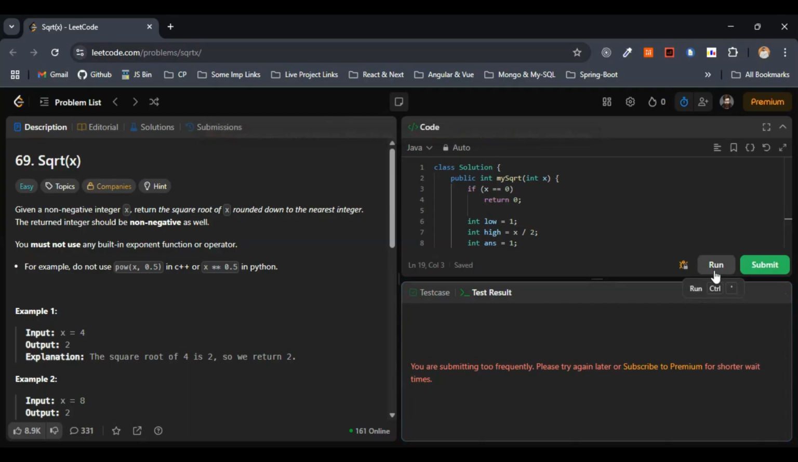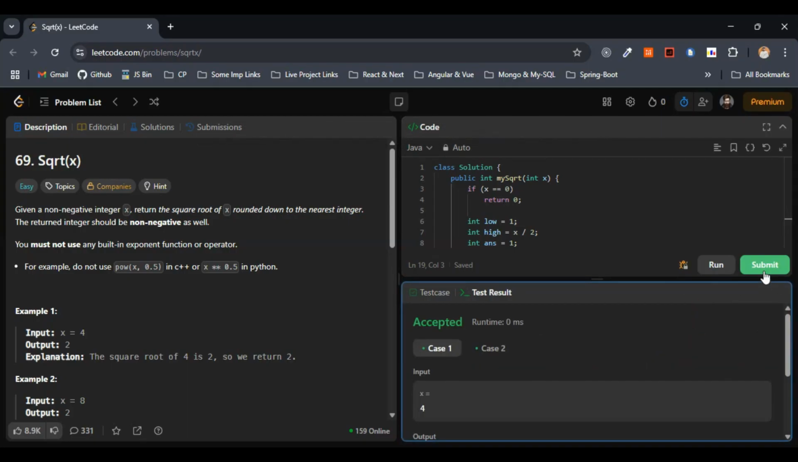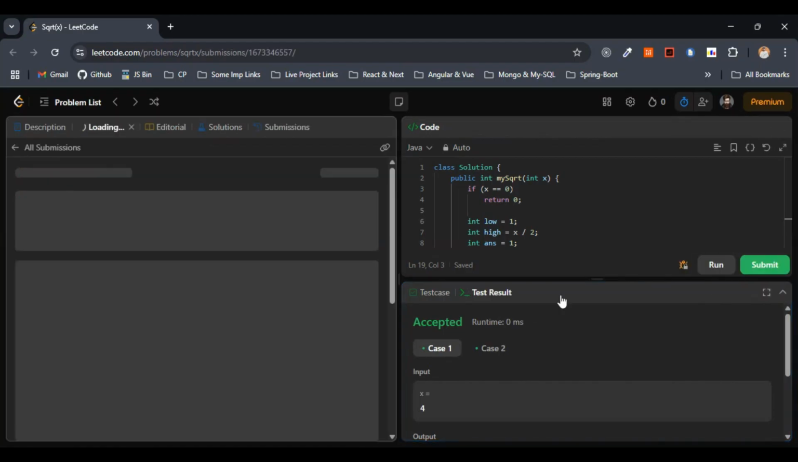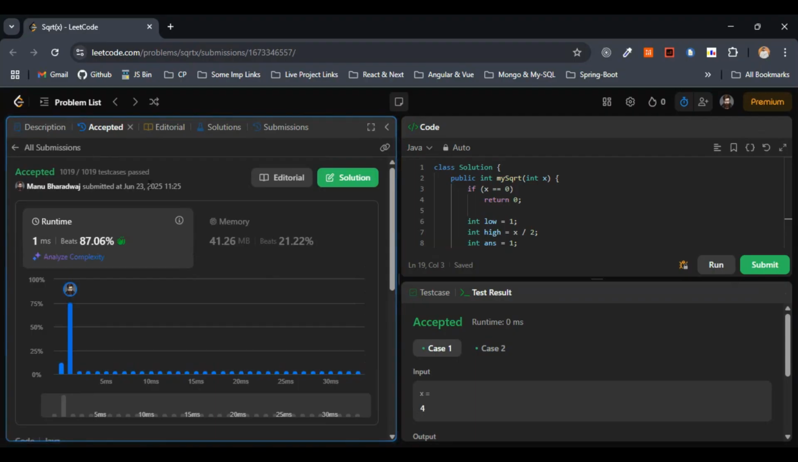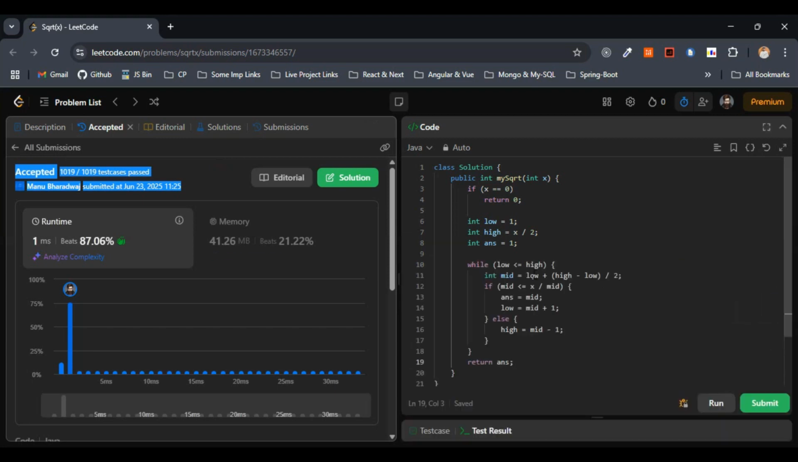Sorry, let me hit the submit button. Just give me a second here. I hope this works for all the test cases. Let's see. Yeah, you can clearly see here all the test cases are getting passed. It means the code works absolutely correct in this case, right?